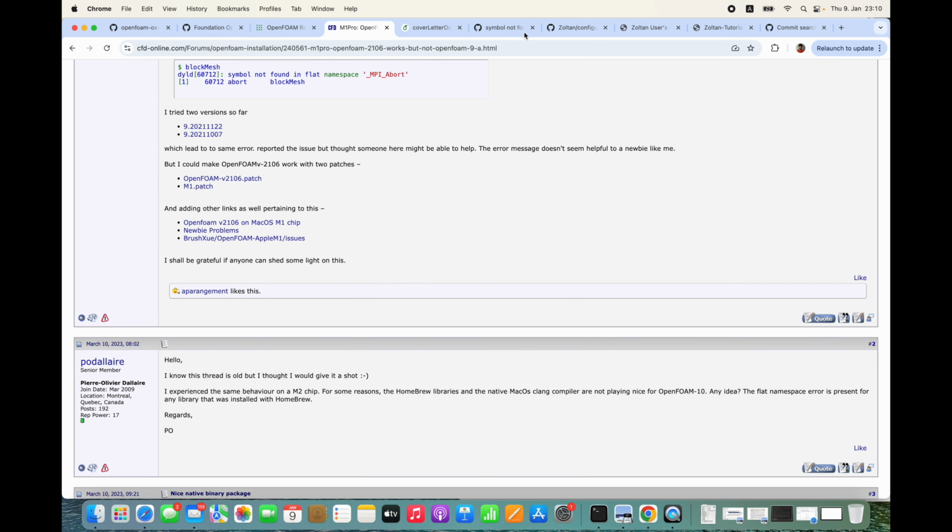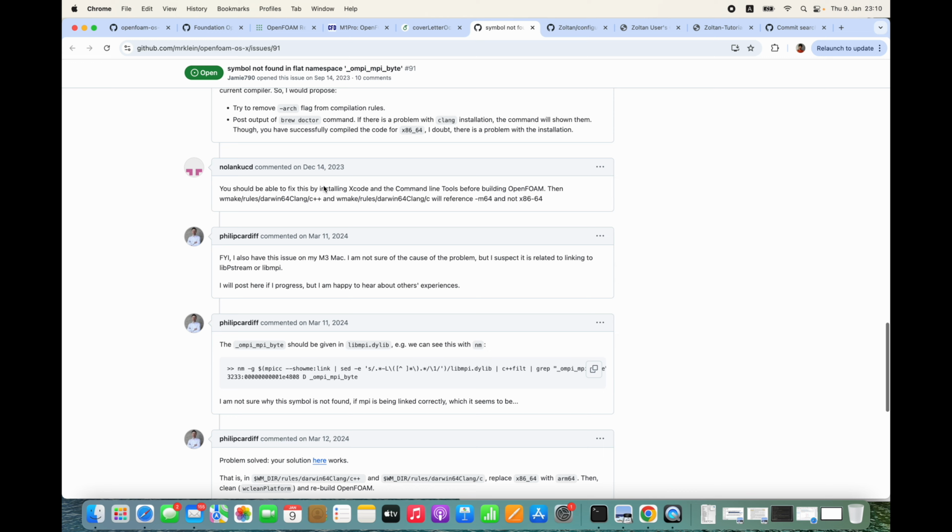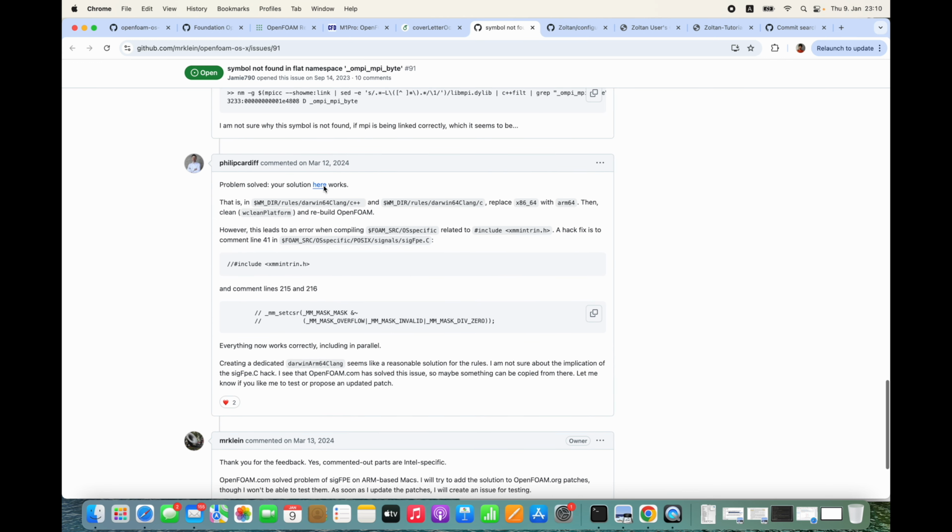But the real solution is, I feel like, in this GitHub, Mr. Klein OpenFOAM OS X, in the section Issues, issue 91. You see that people talked about stuff and they figured out what the issue was behind that flat namespace MPI abort. This is a post by Philip Cardiff. Shout out to him as well. He says that you need to do some changes in the source code, and we are going to do that right now.